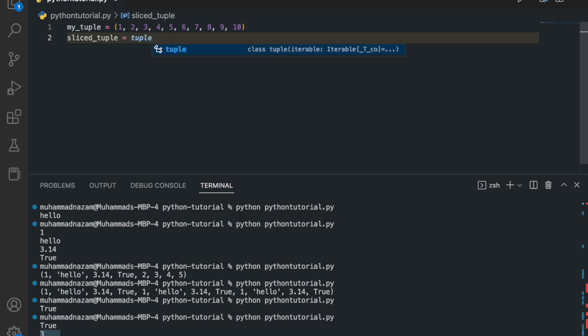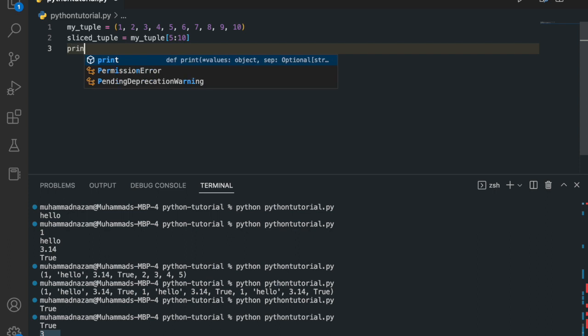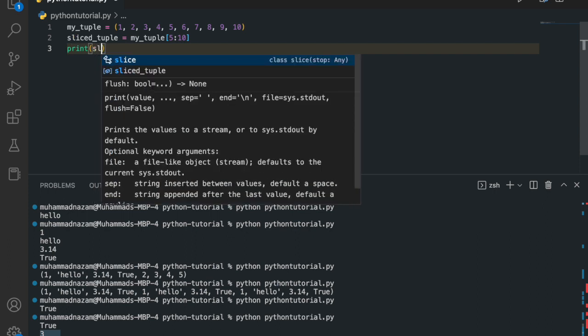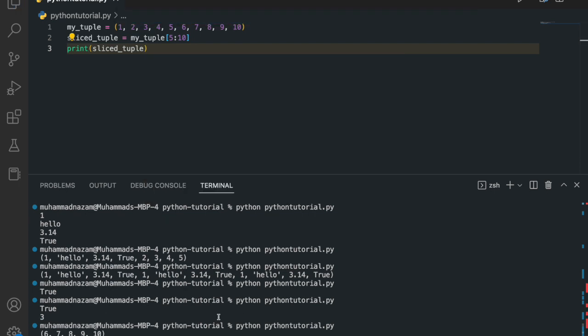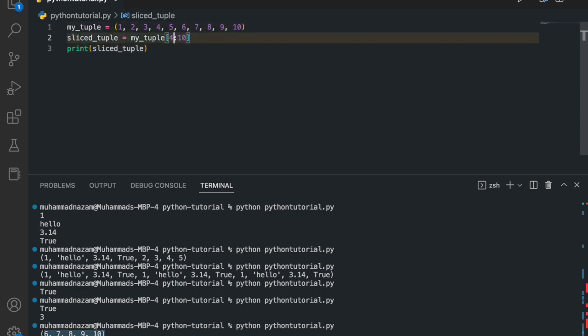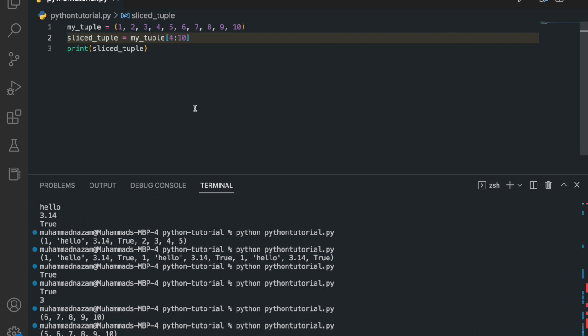I'm going to call my variable, and tell it I need from 5 to 10. What is going to happen if I print my sliced tuple variable? We will see the data 6 7 8 9 and 10, because that's the 5 figures. But if you want to include the number 5 also, you can use 4, and then you get 5 6 7 8 9 10. So this is how you can slice your tuple. You can get as much data as you want.